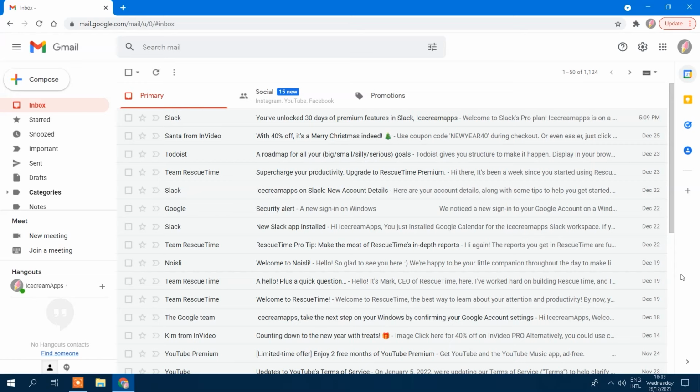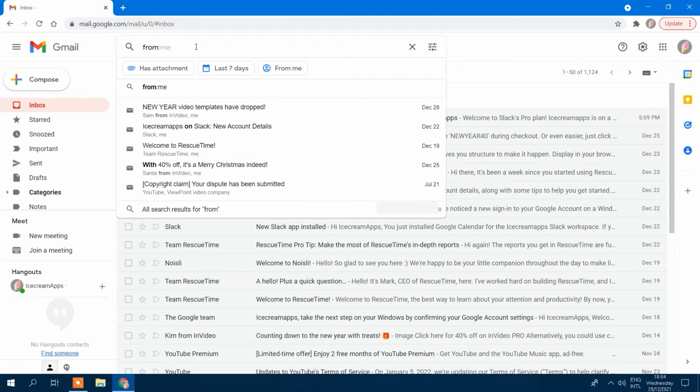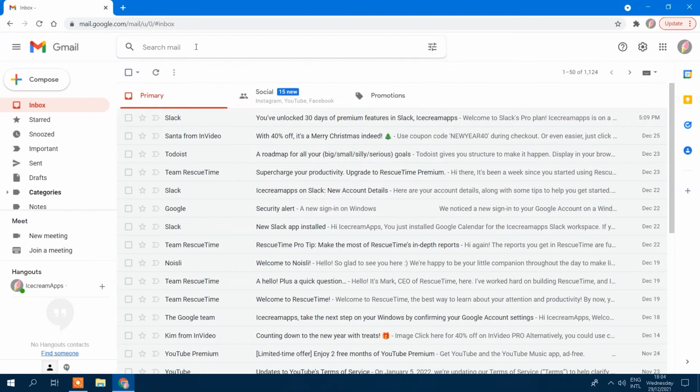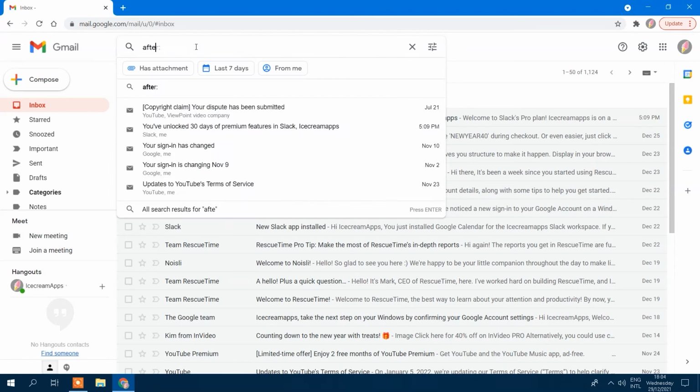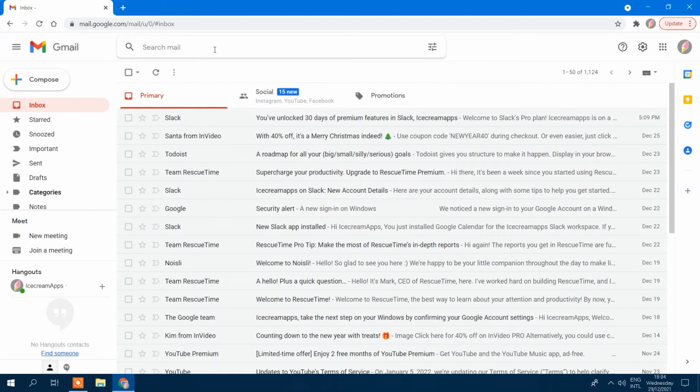Some of the most basic search inquiries include locating an email from a specific sender, from, locating an email to a specific recipient, to, and finding an email that was received after a specific date, after followed by the date. But to narrow down your search even further, you can combine certain search inquiries.